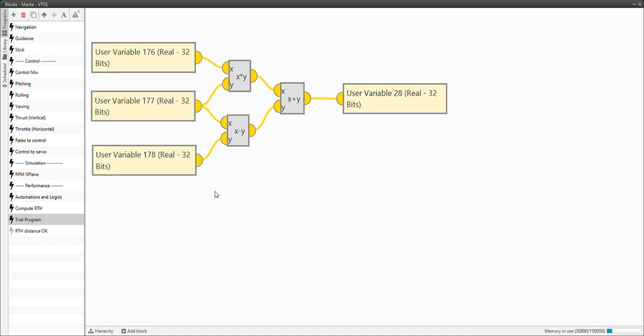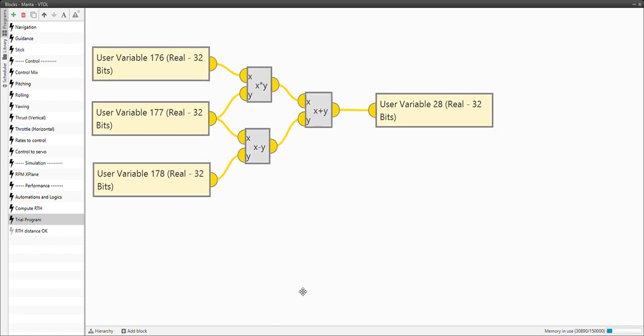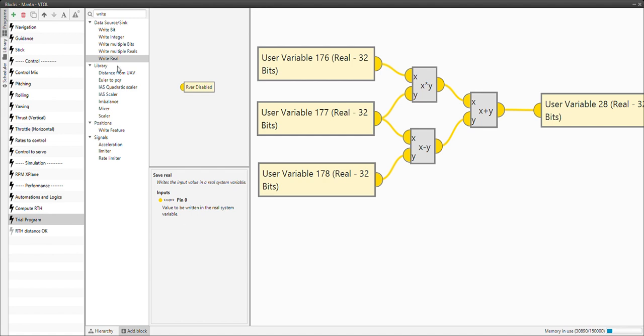And this is simply how to create your own block programs by using the add block menu and searching. There will be also a small description of the block. What I want to point out is this library section. The library section contains the custom blocks that we are generating.